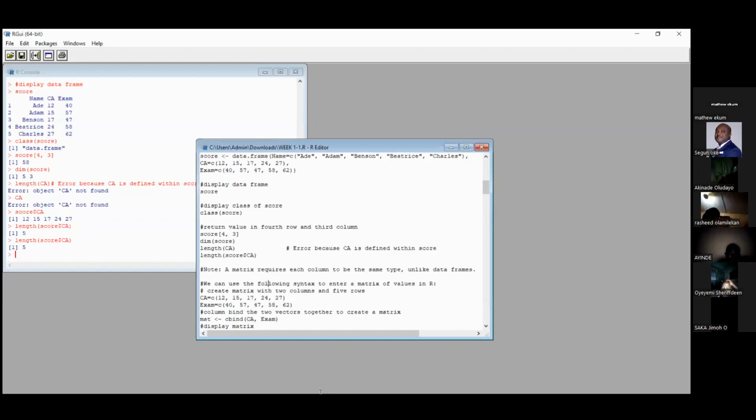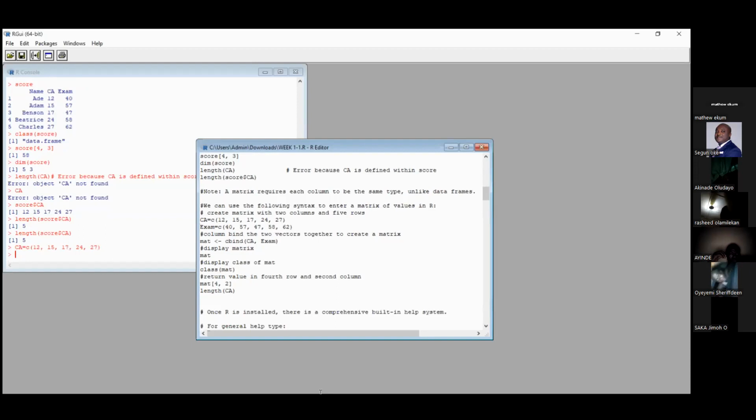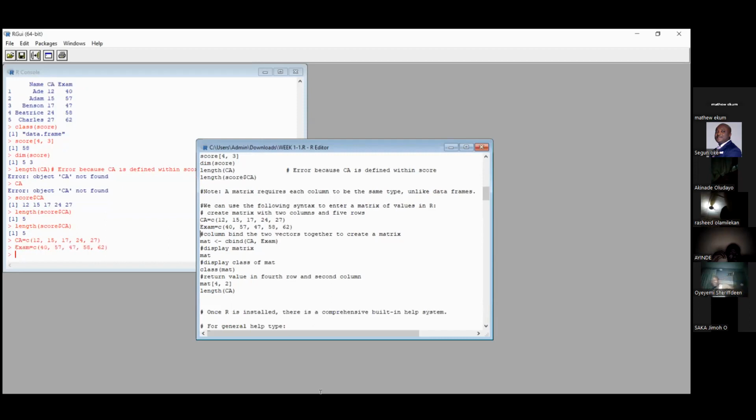So we can use the following syntax to enter a matrix in R. So let's create a matrix with 2 columns and 5 rows. Look at this one. I have CA. Now CA is not under any table. So I'm the one that entered this CA myself. For CA, I have 12, 15, 17, 24, and 27. And I also have exam in the same vein. So now I want to bind both CA and exam into a matrix. I will now use this code.